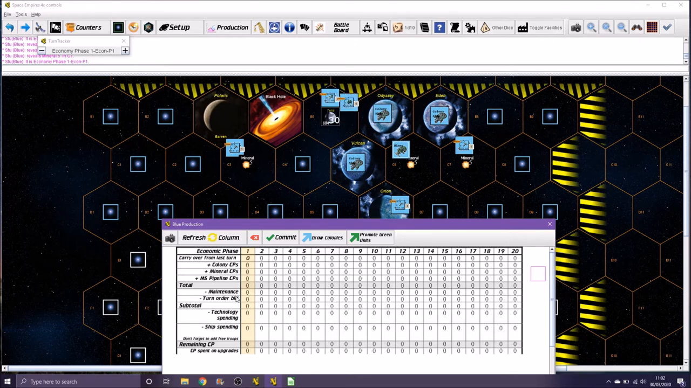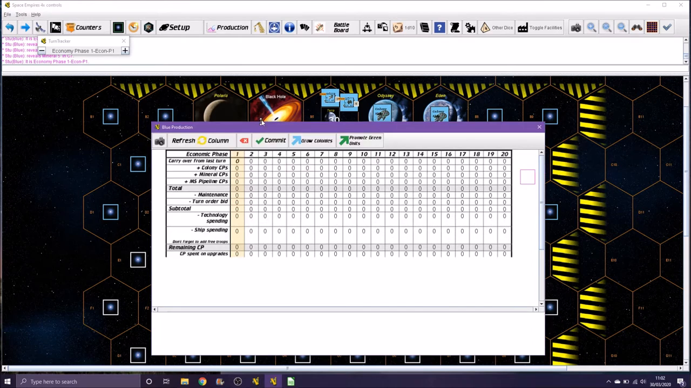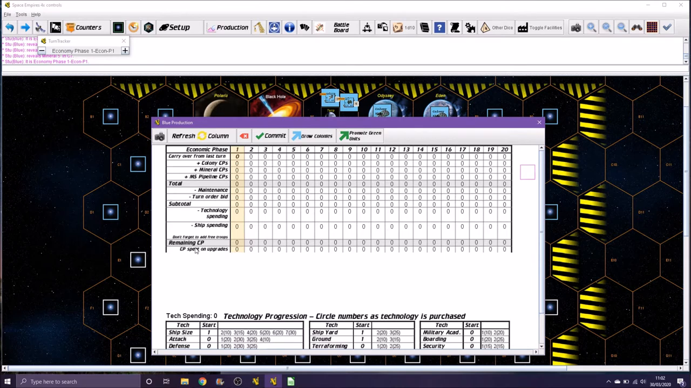Then we have the turn order bid. You can bid how many points you want to spend to get the first turn next turn. Then we'll have technology spending, how much we spent on technology. I'll come to that later. Ship spending, I'll come to that later. And then down here, we're going to have any spent on upgrades, which again we won't have this turn.